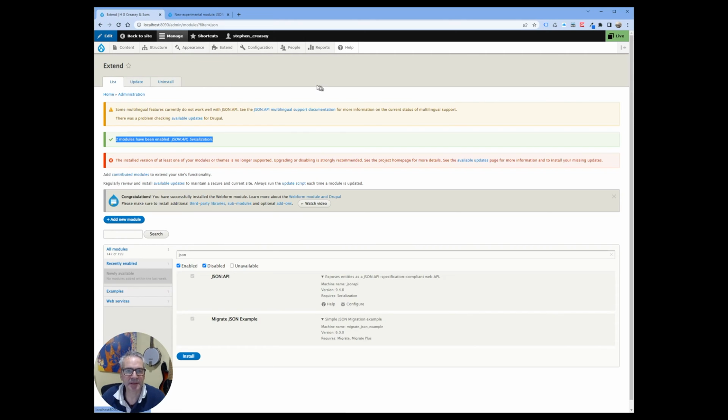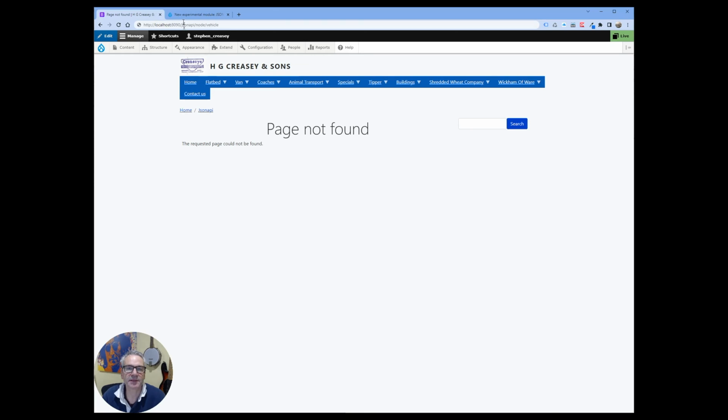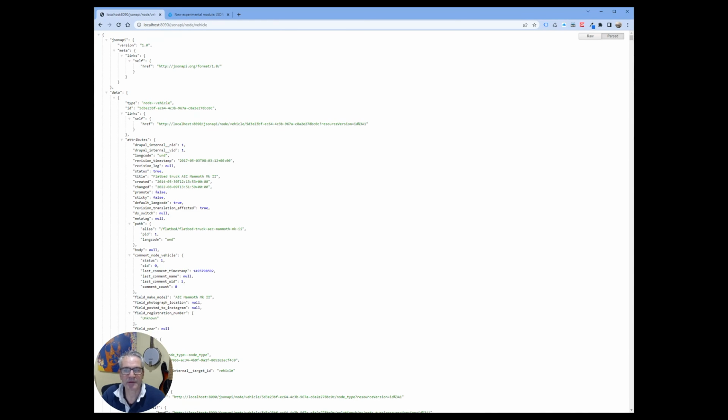The way that the API works is that there is a standard URL that you can use. The URL we use is this one. It's jsonapi, which is the root of the API, then the type of entity that we're looking for, which is node, and then the content type or bundle type, which in this case is vehicle. If we hit return, that should give us some JSON, and I'm using the pretty plugin for Chrome. That gives us a list of all of our vehicles.